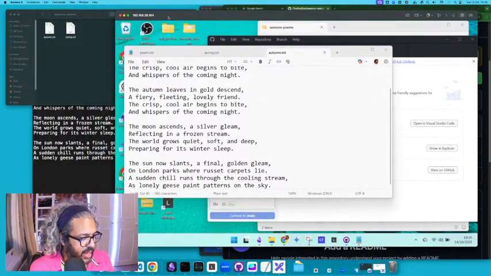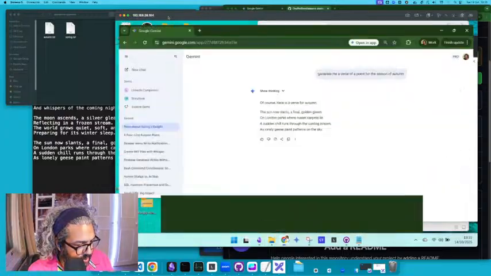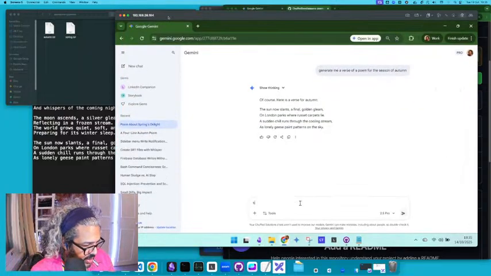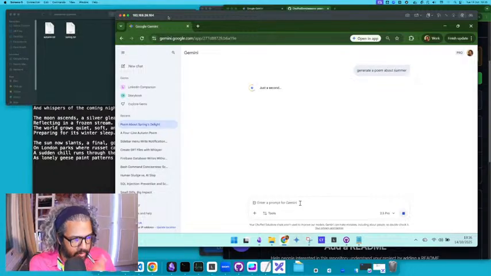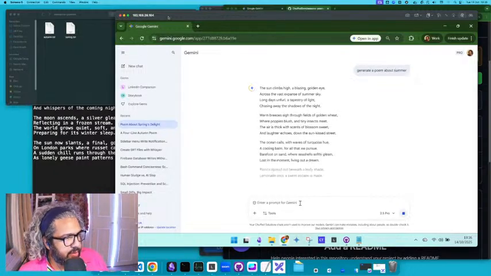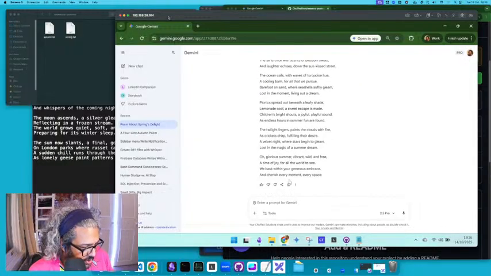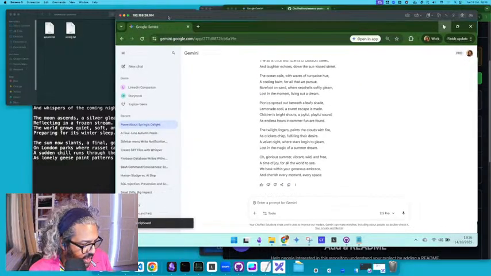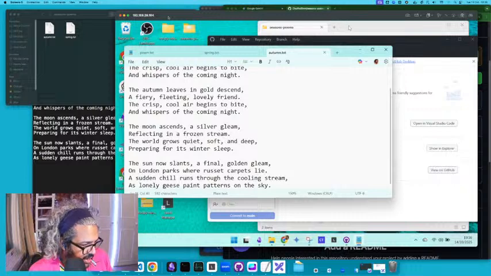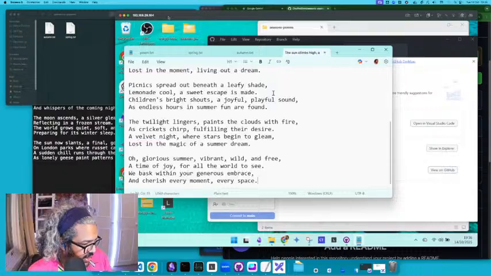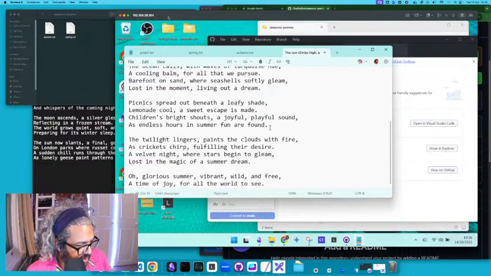Okay. And I'm going to generate a summer poem. Generate a poem about summer. And basically what's going to happen, I'm just going to create a slightly longer poem than this one. So let's copy that. And let's come here, let's paste that in there. So here is our summer poem.